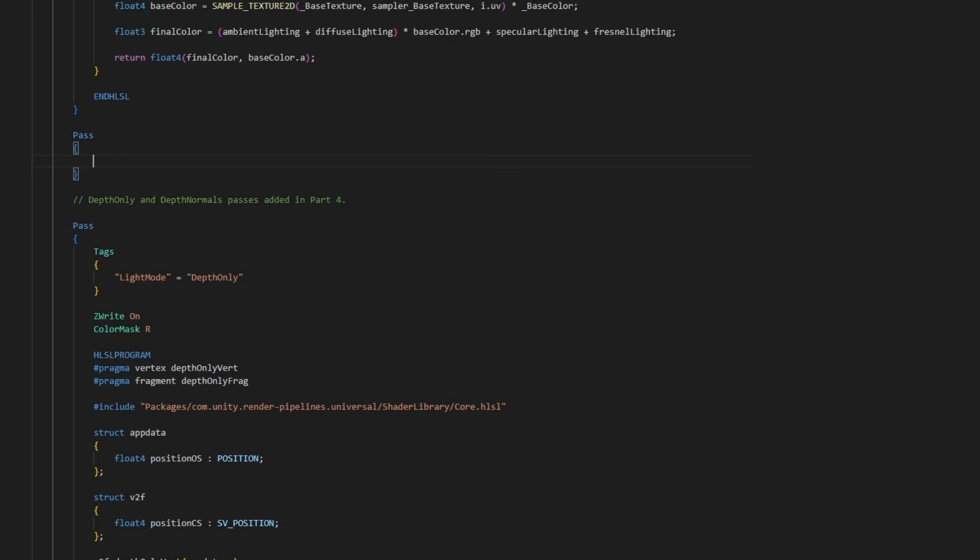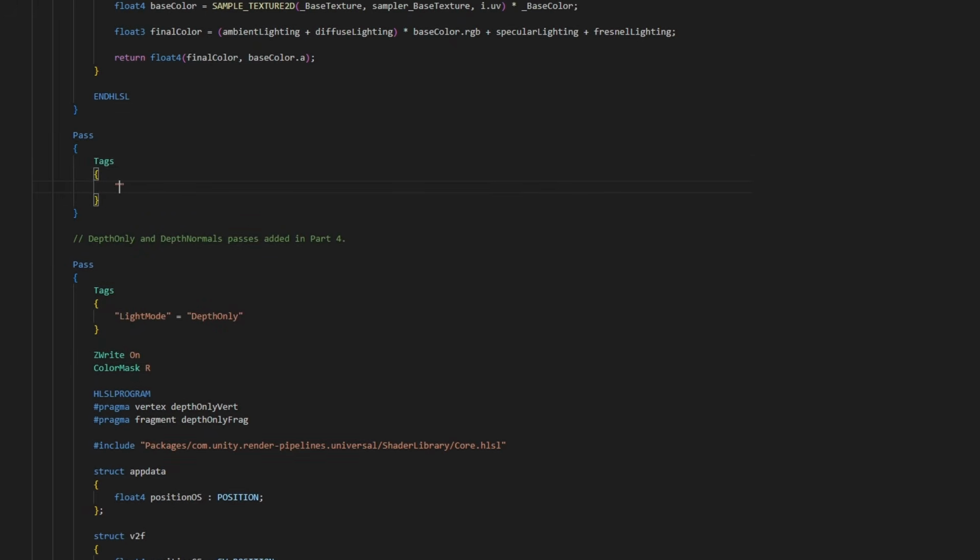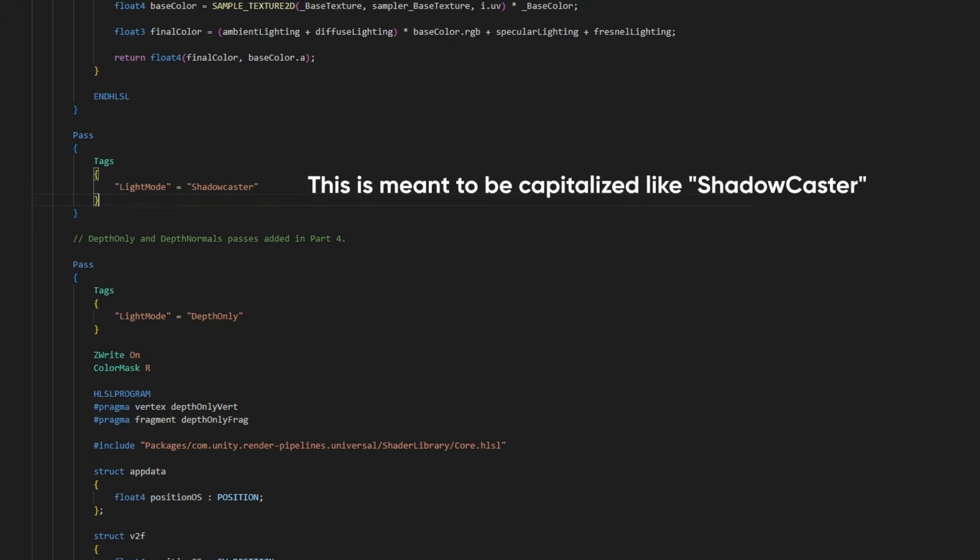This happens before the main shader pass, so when it needs shadow information, we'll know if the thing being drawn is in shadow if it's further from the light than the depth value drawn in the shadow map. Let's add a new pass. I'll slot it between our main pass and the depth passes, and I'll set its light mode tag to Shadowcaster, which is the designated name for this type of pass in URP.